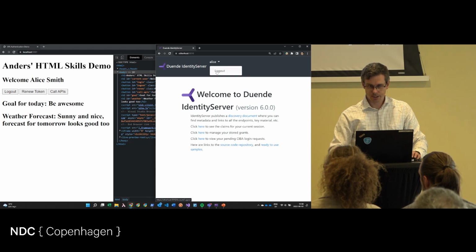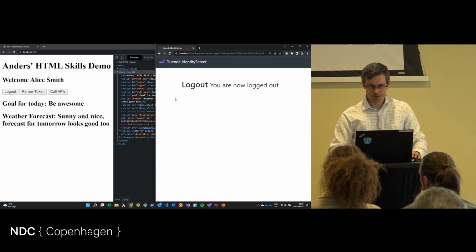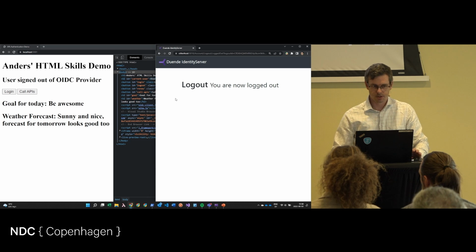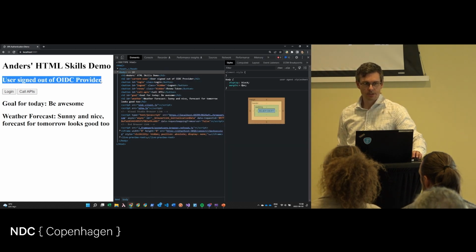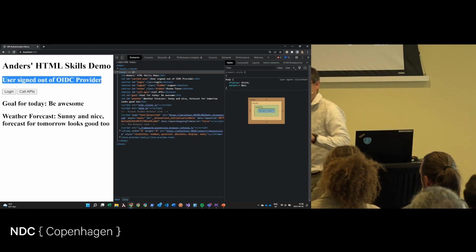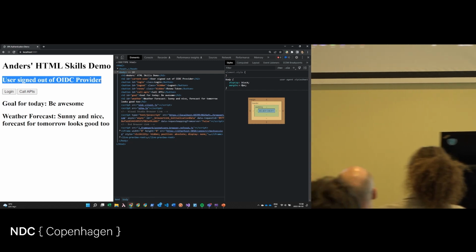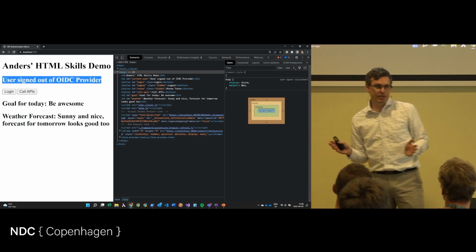If I click here and click log out, yes, I want to log out. I didn't click on the left side. It automatically detects I'm logged out within a few seconds. And this is great. This is about the best user experience that we can have.